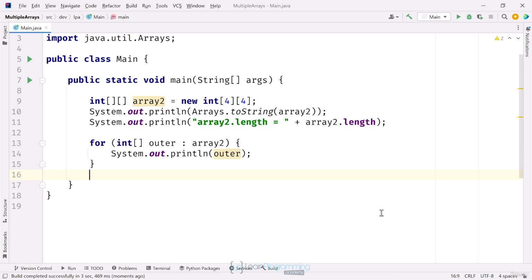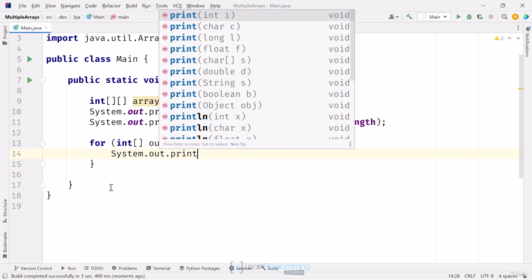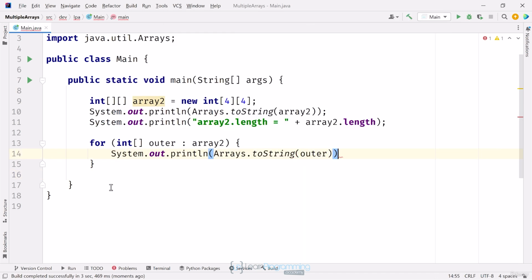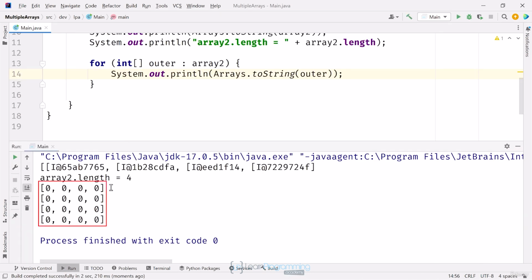If I change the code, and instead of just printing each loop element, which contains an array, I instead print it by using the Arrays.toString method, and run this code, we finally get to see the values in each nested array. As you can see, each of the elements in the nested arrays are initialized with zeros.